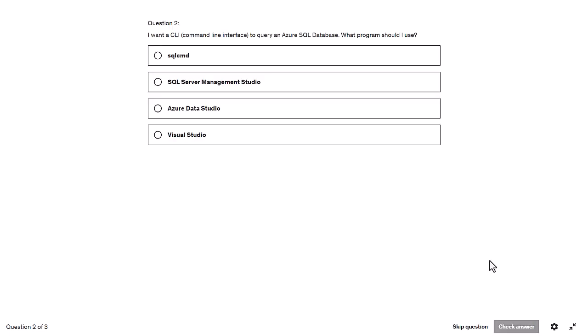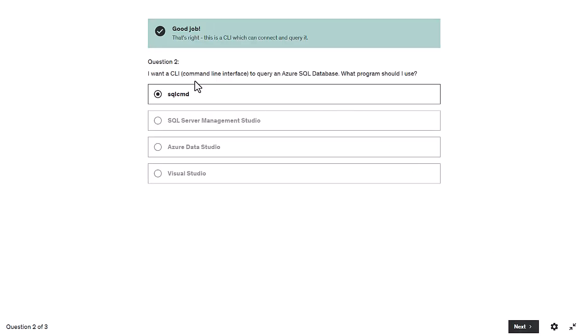Question number 2. I want to use a command line interface to query an Azure SQL database. What program should I use? The options are the same as before. And the answer is SQLCMD. That is the only one which is a CLI. All the rest are visual GUI, Graphical User Interface programs.